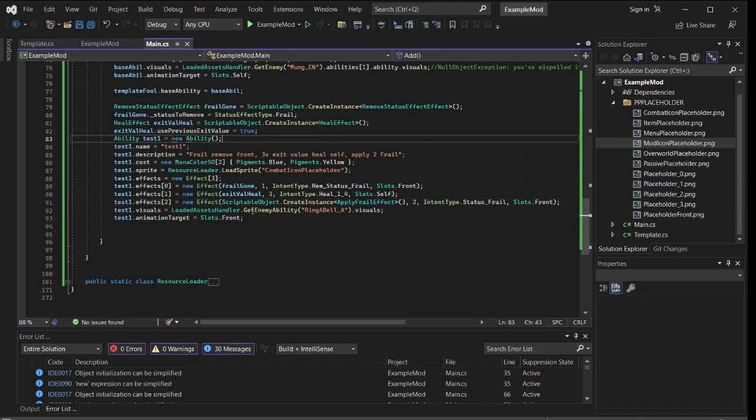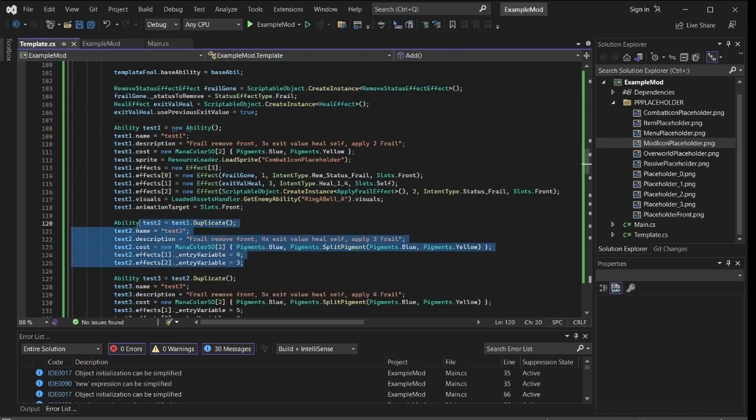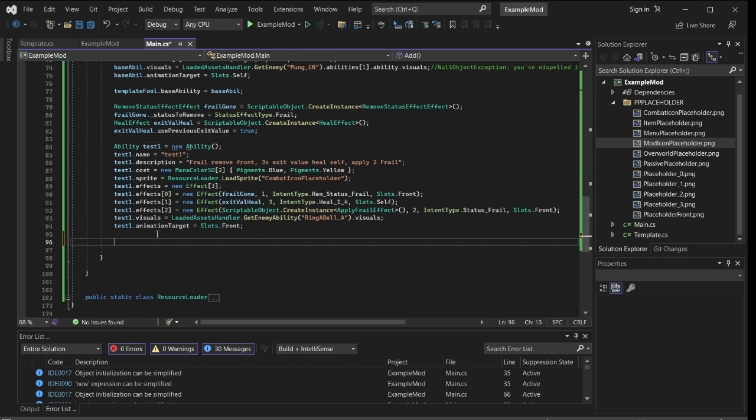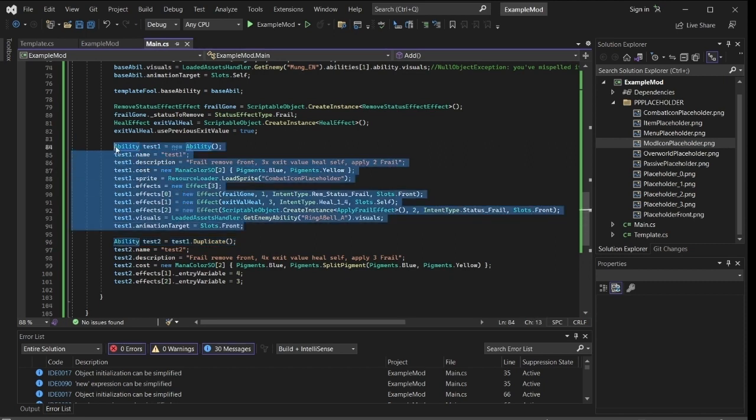And then this is the other way you can get visuals: if it's an enemy ability, you use get enemy ability, or if it's a character ability, you get character ability, and then the actual ability name, and then .visuals. Now, say you've made an ability for level 0, and you want to make a similar ability for level 1, but you want to change 2 things in it. What you can do is .duplicate, like here, where ability test 2 is test1.duplicate. This line makes a new ability called test 2 that is basically test 1. The only difference is that its internal name is test 2 and not test 1.